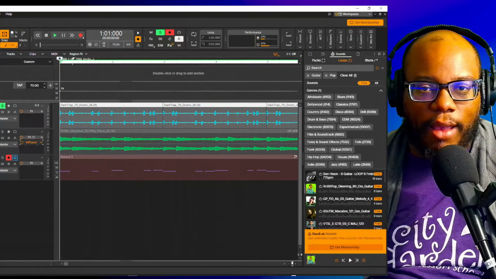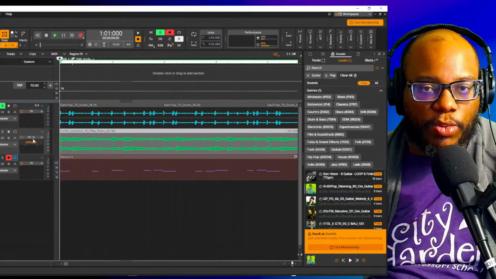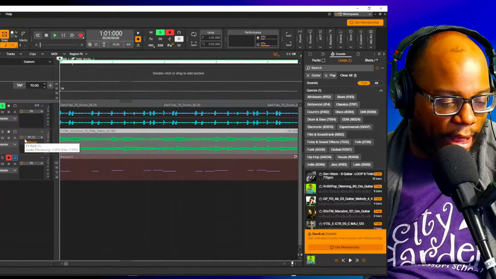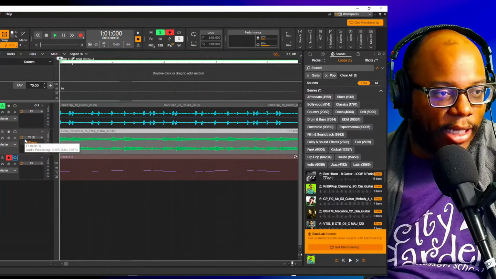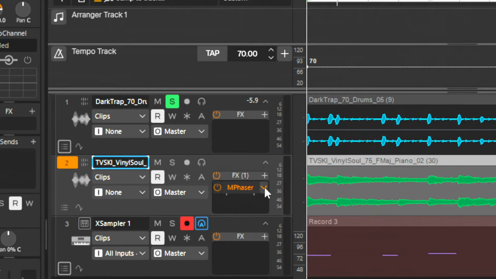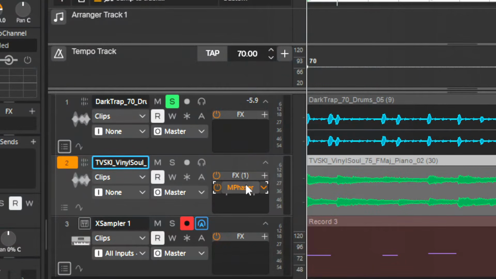And then I found this piano, which is really nice, but I actually did add M phaser on it. So let me switch to that so you can see. On this piano track, I added the M phaser, which is free with Melda Production. There's something similar to this on Cakewalk Sonar, so I could have used that too. I just clicked the plug-in and said, let me play around with it and see if I can get it to sound a little different.